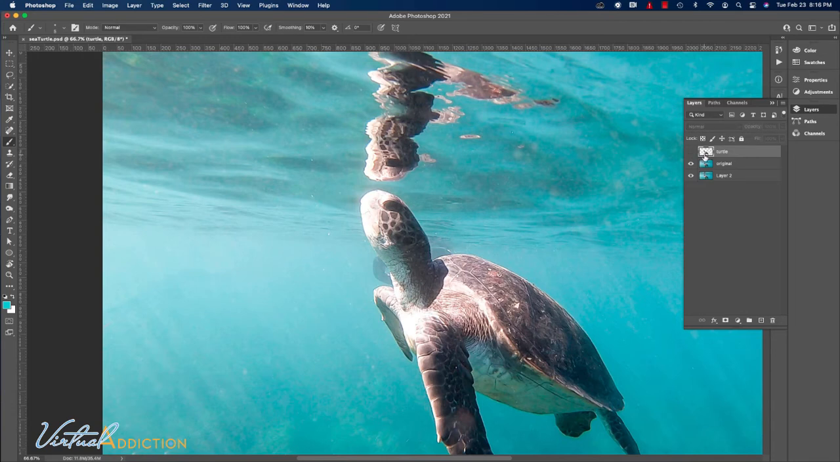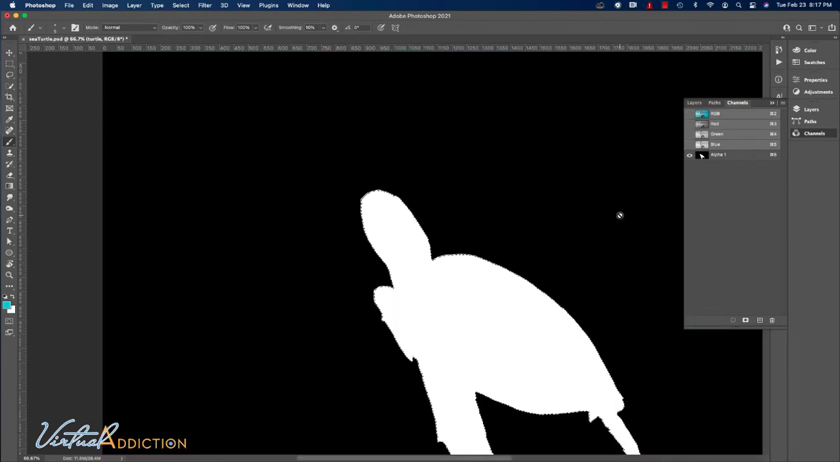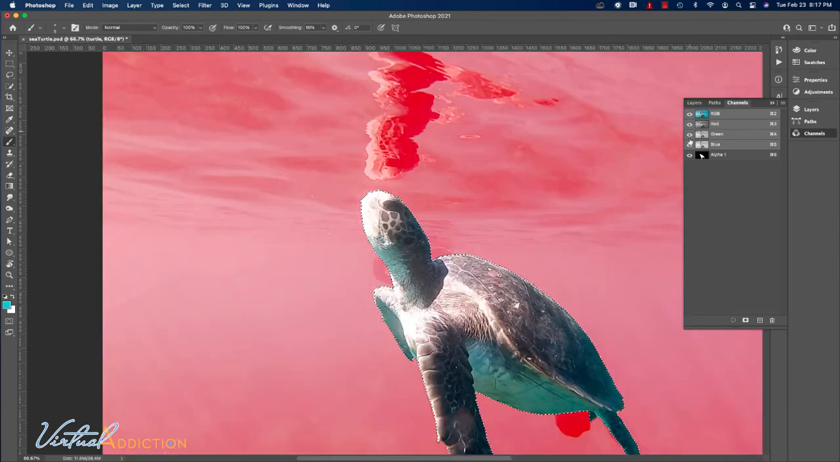Or if you have the selection loaded, if you go to the channel panel, you can actually save a selection in the channel panel, and it just saves it as black and white information. This is really useful. I'm going to click this little icon, which saves the selection as a channel. When I do that, you can see that it saves a black and white version of my turtle. The white part is the selection, the black part is not part of the selection. When I turn this layer on, I get that red overlay. You could actually edit the selection at this point as well in order to further refine it.